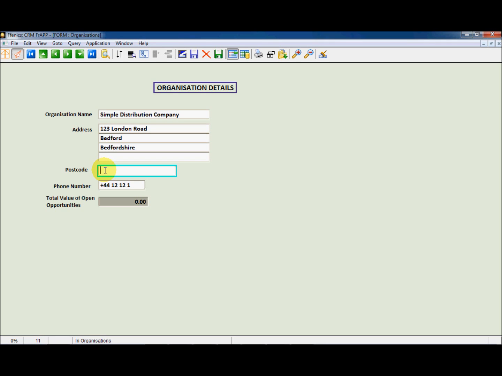So, we find the first record we have in the form by clicking the right-hand arrow button. We can see the record for Simple Distribution Company. Now we're going to type in the postcode, which is NW13JX. Save the record, and we are done. We have changed the form and then used the new field easily.